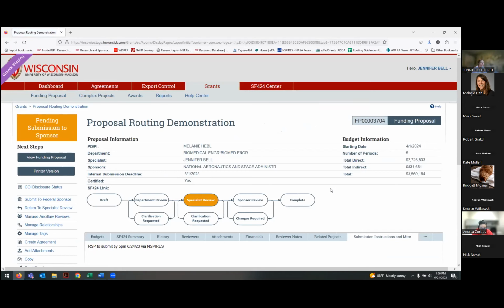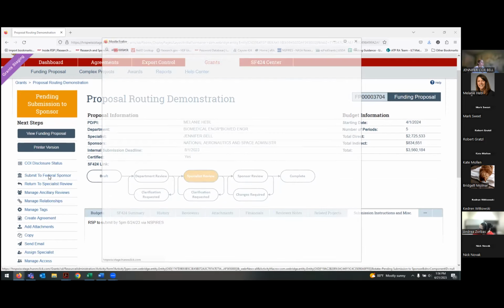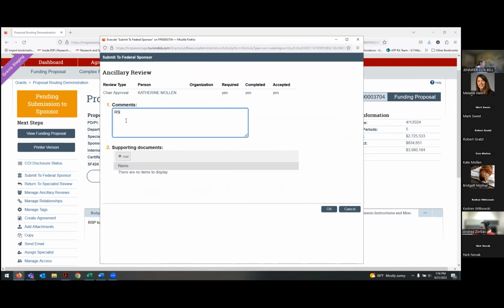Now I would go into the NSPIRES portal. I would submit the proposal in NSPIRES, and then I would come record that I have submitted it here in RAMP. And I do that since NASA is a federal sponsor. I'm going to record submit to federal sponsor. And I'm going to leave a note. RSP submitted via NSPIRES, confirmation number MST2233, something like that.